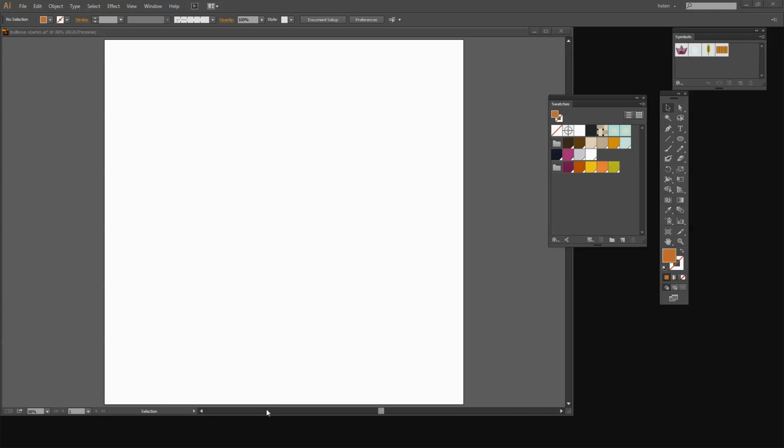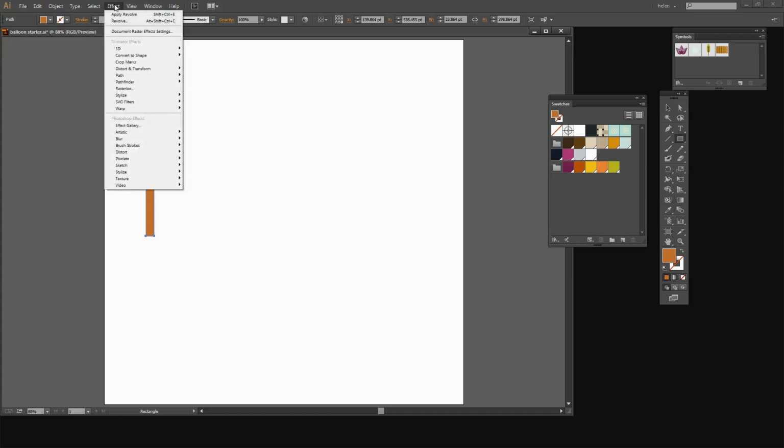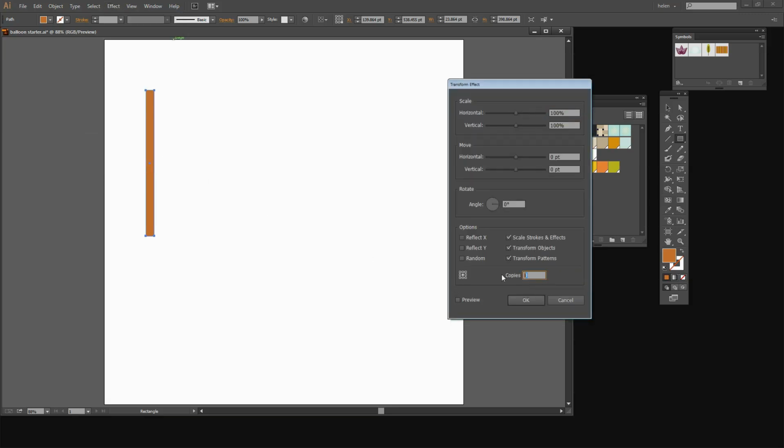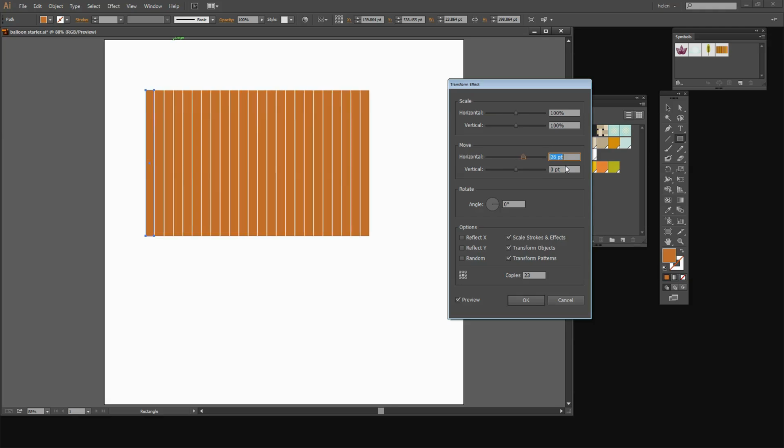For the balloon, I've created an image which is 1000 by 1000 points, and it's an RGB image. We're going to start with the rectangle tool. I'm just going to drag a long narrow rectangle, and right now it's filled with orange. I need to make 23 more of these, so I'm going to choose Effect, Distort and Transform, Transform. I'm going to type 23 in here, turn on the preview, and then just start increasing the horizontal value by just pressing the up arrow key until I can see all 23 objects.